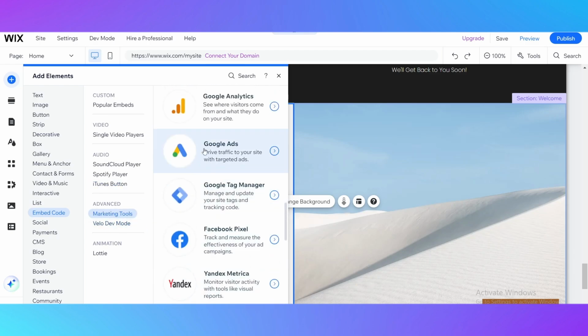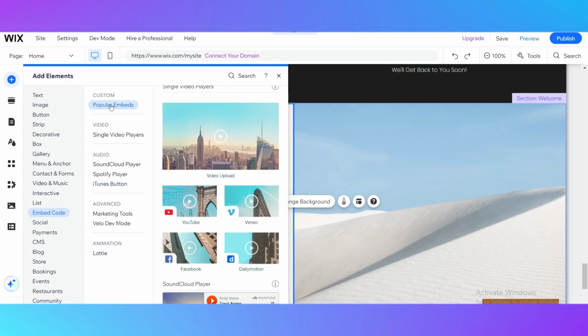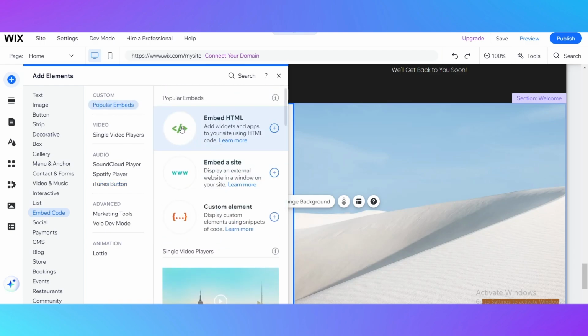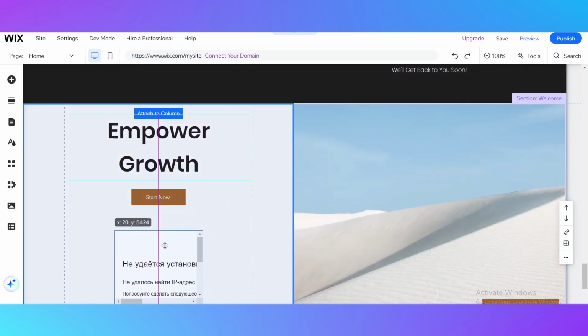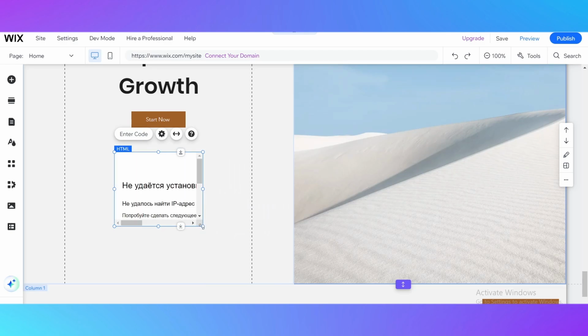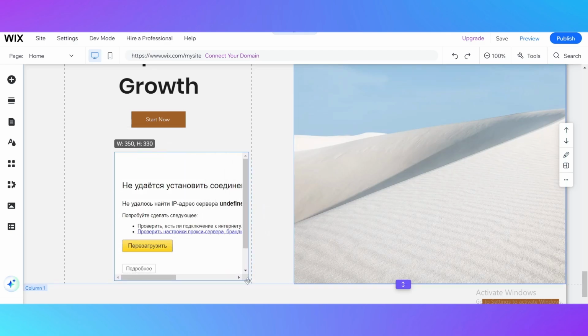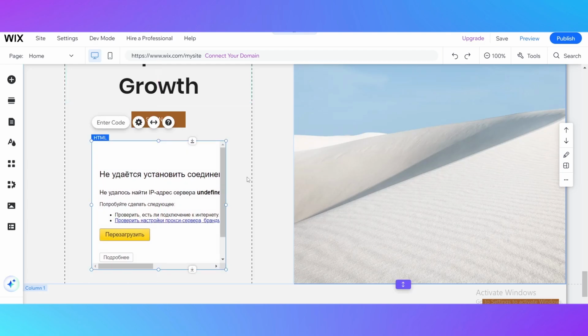You can even add Google Ads, Google Tag Manager, Facebook Pixel, Yandex Metrica, Google Analytics custom code. Here it is, the custom code. If you want to add HTML, just click right here and drag your code right here. Here will be your HTML code. As you can see, it's an empty space and I didn't put my code here, so there will be an error right now, but it's not really necessary. I'm just giving you an example.